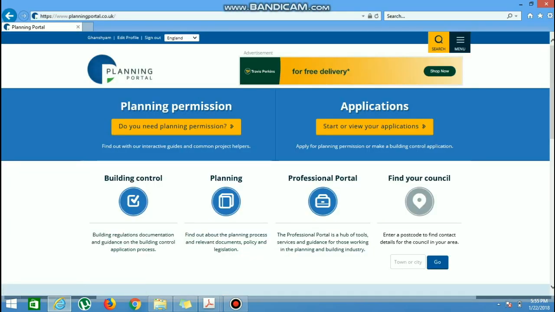So the number one thing you'll have to do when we start with a certificate of lawfulness, which is for permitted development, is go to the website www.planningportal.co.uk, and this is the portal where all applications for the planning permissions are done, and all you need to do is register and fill in the application form, which shall take less than few minutes.